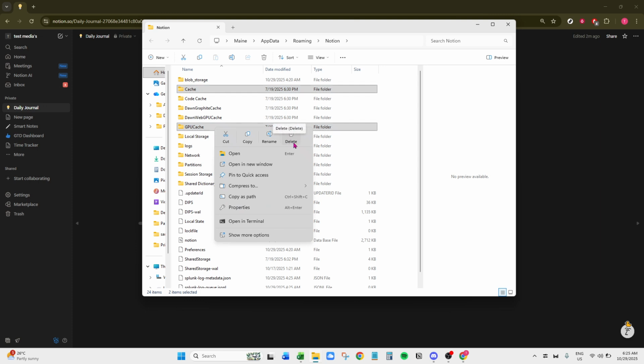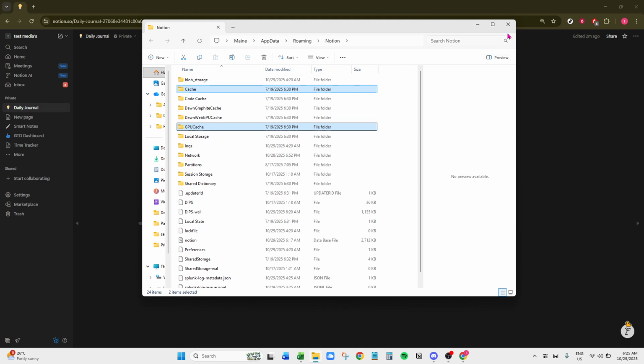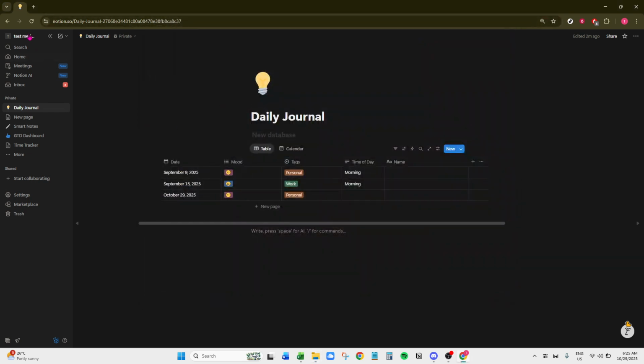After clearing out those folders, it's time to restart Notion again. This will give the app a chance to create new cache files, hopefully free of any previous errors. Open up Notion to see if the changes have helped.